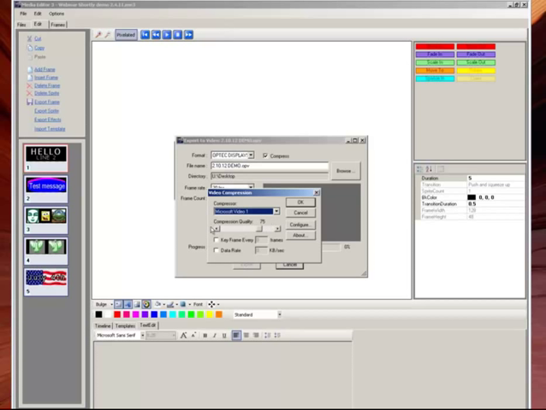I like to leave compression quality as default. You can move around and mess around with it to see what you like, but this usually gives the best result. So usually just leave it as is.